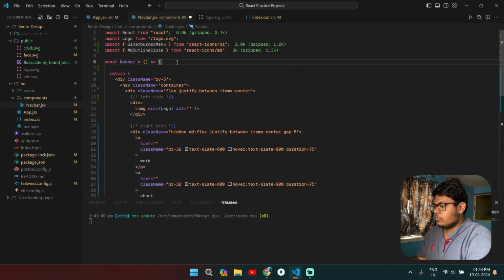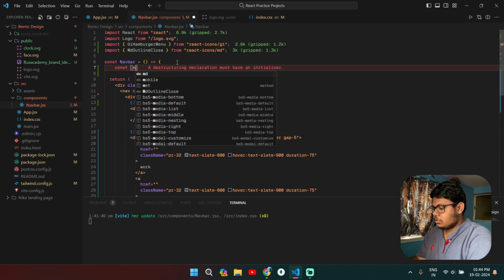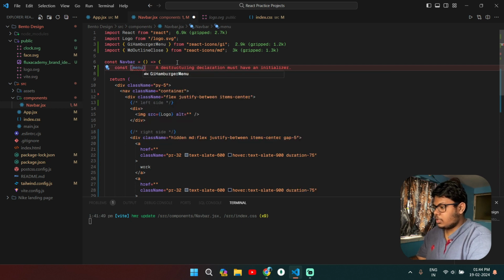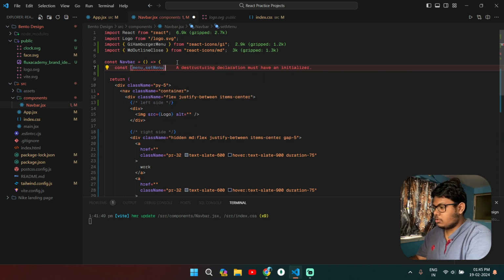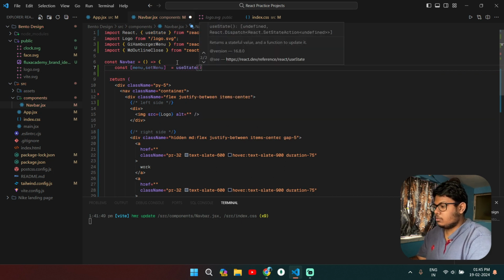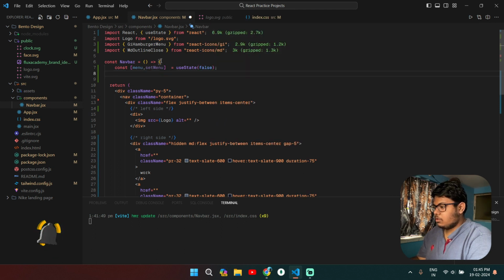Now we have to conditionally render these two icons. So to do that, we have to create states. So come back here and type const, let's say menu. You can give any name, and we have to also create a setter function, that is set menu, and use state. Now this will import use state in the top section and initialize it with false. Now you can give any name here, so no need to worry.